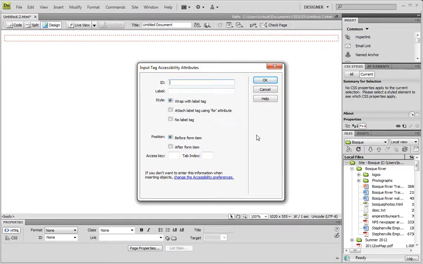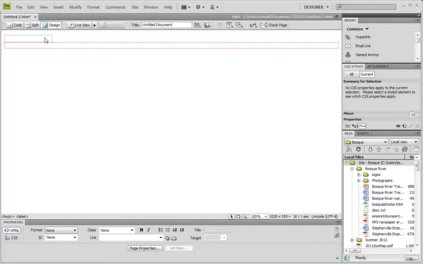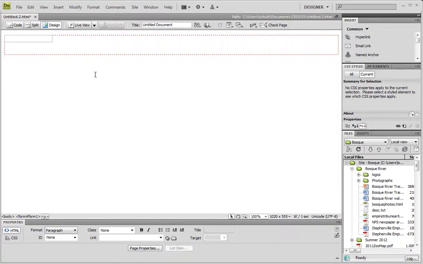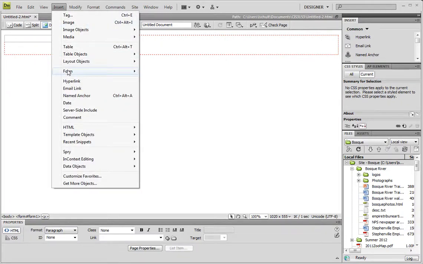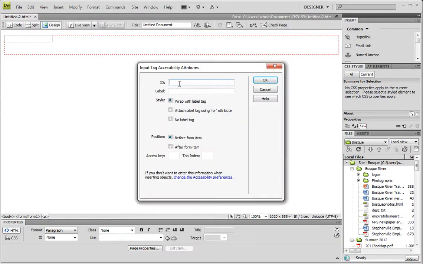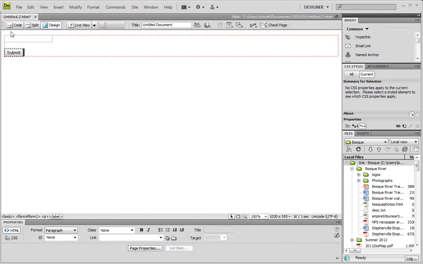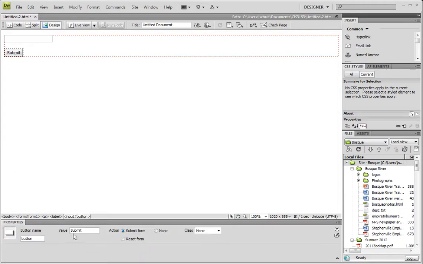I'm going to give it an ID of form first name. And I'm going to click OK. And it somehow managed to get outside of my form. And I'm going to go ahead and insert a button. And I'm going to actually not have it submit the form. I'm going to do just like we did in our previous examples. I'm going to click on it. I'm going to leave it saying submit, but I'm going to change the action from submit form to none.